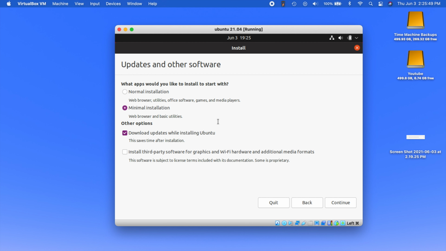For me, I like to do the minimal. It just includes the basics, and then I can install that stuff later. But you do whichever one you want here. It really doesn't matter. And then you want to make sure the download updates is checked right here. And you do not want to check this one because we're going to be installing guest additions later, which will fix all that stuff. So once you get those things selected here, you just hit continue again.